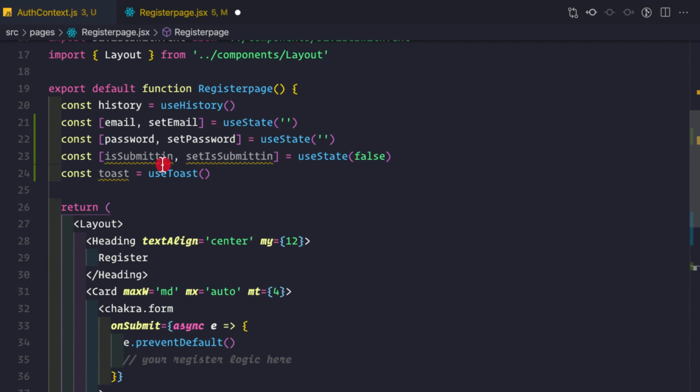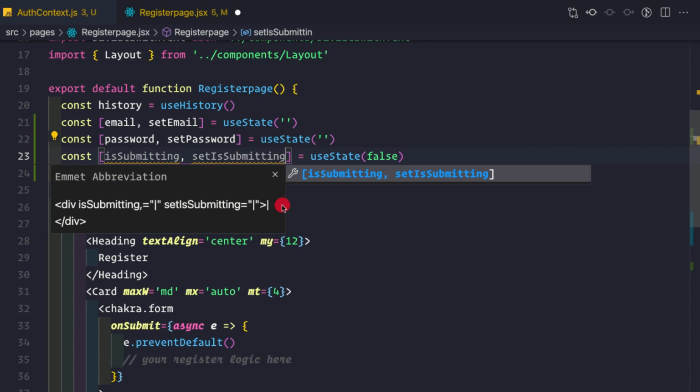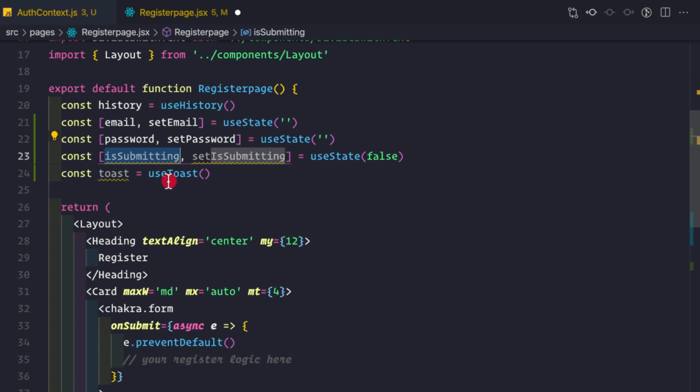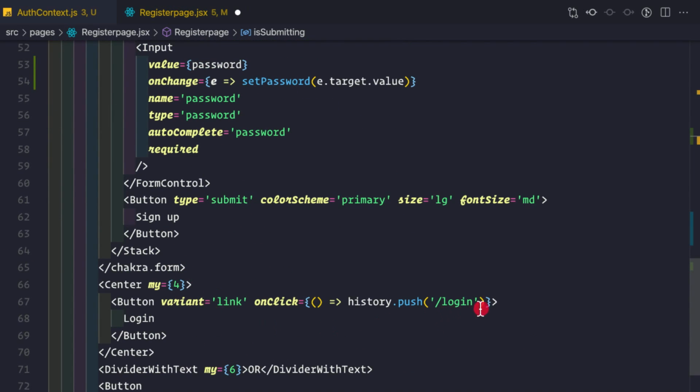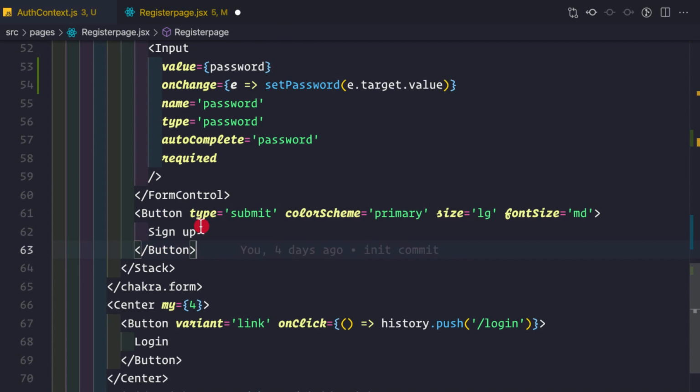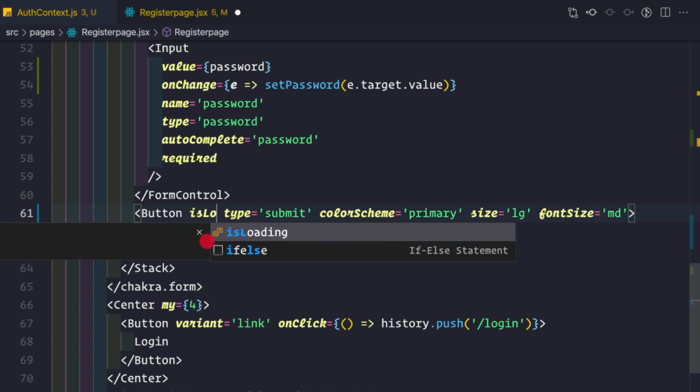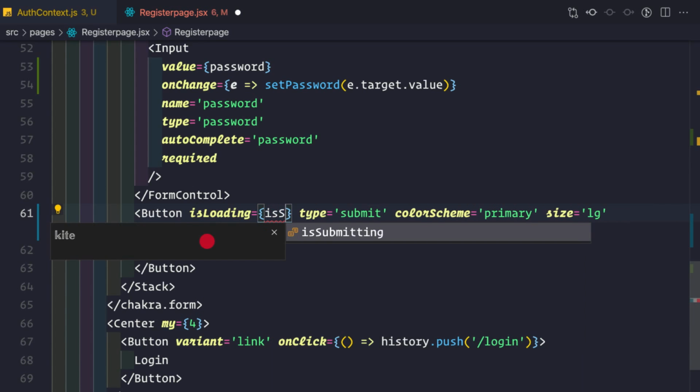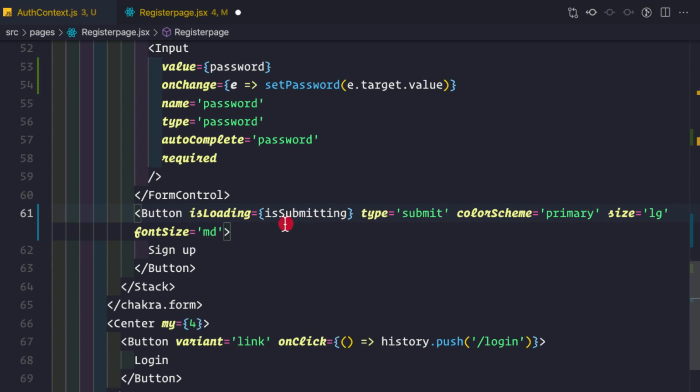And this is submitting. So let me fix the spelling mistake here. So it should be submitting like this. So this is a boolean whether the form is submitting or not. And in ChakraUI, you can simply use the is loading prop here on the button to simply show the loading indicator. So this is the sign up button here, and let me increase the font size a little bit here. And here I can simply say is loading would be equal to is submitting. If this is true, then we would be seeing the loading indicator.